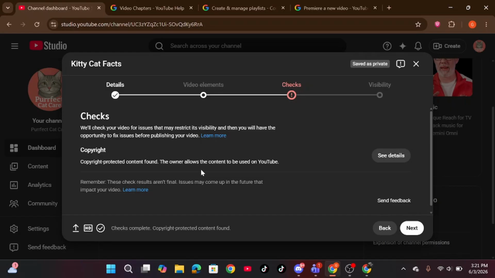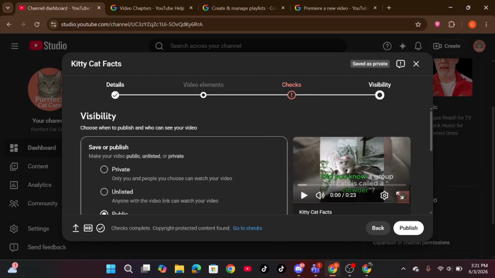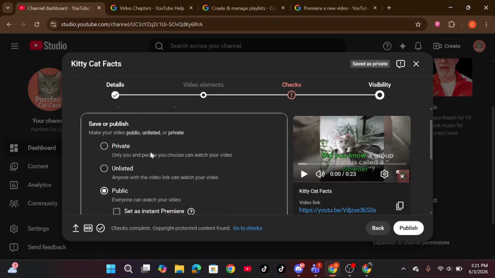So that's what they are just literally saying, that I can go ahead and use the video anyway. So since that's the case, I'm just going to click on next. Now right here we have the visibility. Choose when to publish and who can see your video. So we have an option here, save or publish. Make your video public, unlisted, or private.